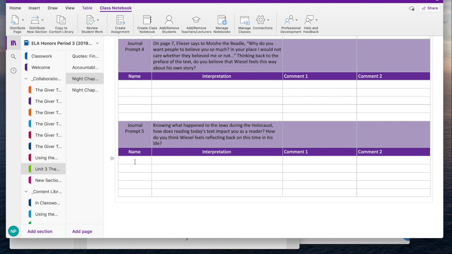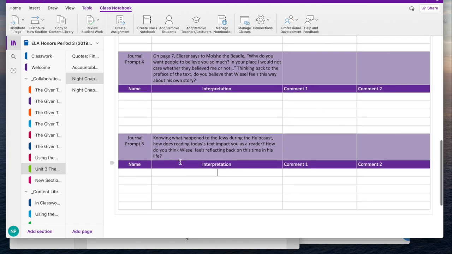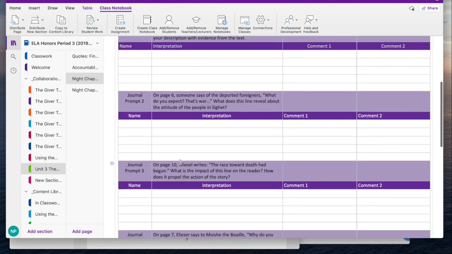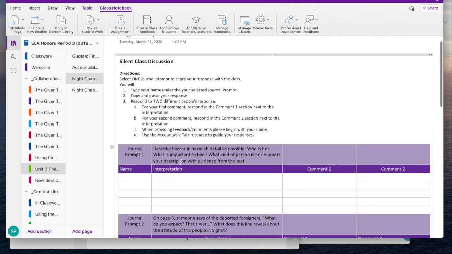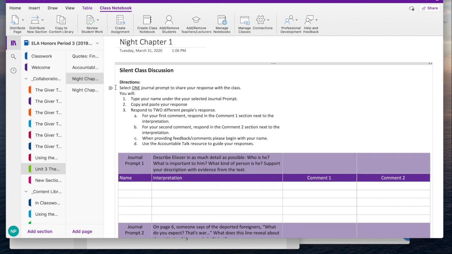You're going to go ahead and put your name, so I know that this is you. And then you're also going to comment on 2 different people as well. So here are the directions. You select one journal prompt to share your response with the class. You type your name under your elected journal prompt. We just discussed that. Copy and paste your response, that would be in the second column, and respond to 2 different people's responses. For your first comment, respond in the comment 1 section next to the interpretation. So right here, comment 1, right next to the response.